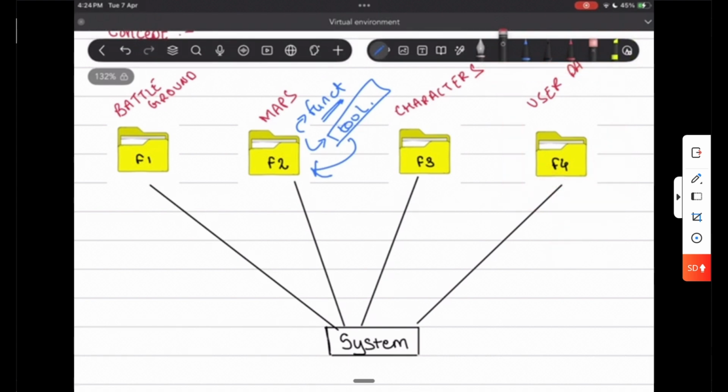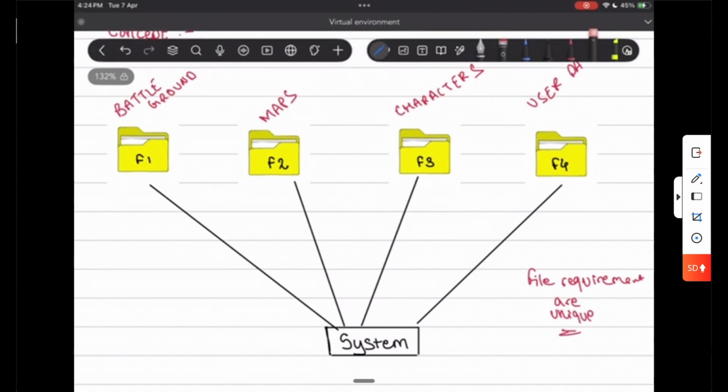Every file has significance, every file has some requirements, and those requirements are unique. Every file's requirements are unique to that file, right? So this concept of creating the box, or I can say the environment around the file, is what we call a virtual environment.